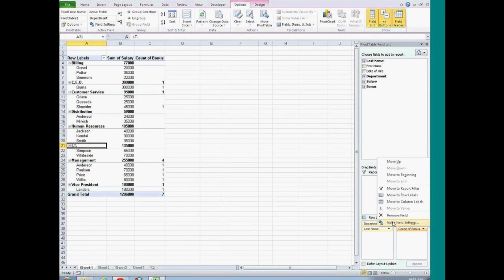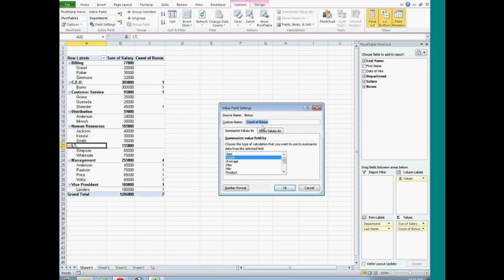I'm going to choose value field settings, and you can see that the source name is bonus, and we can even key in a custom name if we want. So if I'm unsatisfied with these titles, I can modify them right here with a custom name. Now it says summarize value fields by. Choose the type of calculation that you want to summarize the data from the selected field. And we have our standard variety of options.